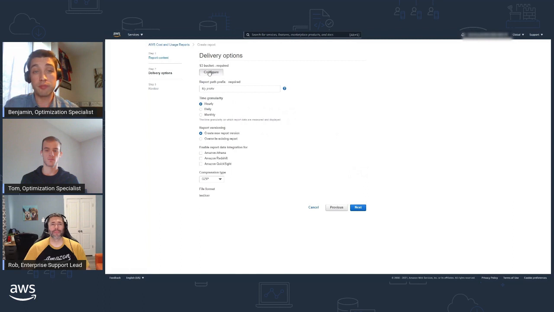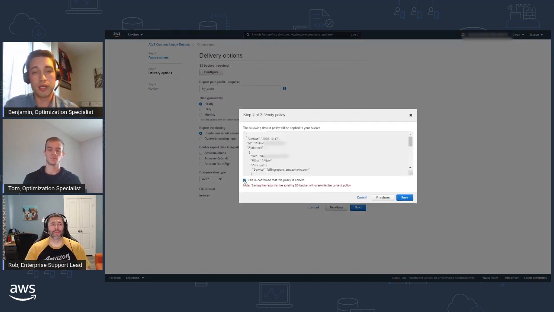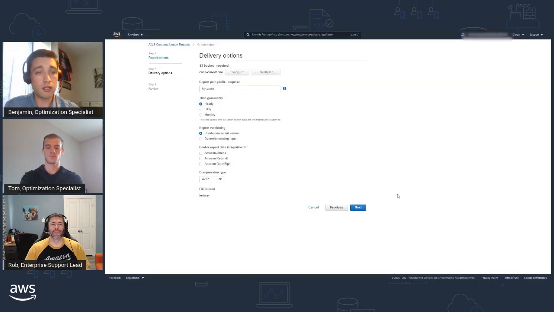Next, you will need to configure the S3 bucket where your data will be located. You can either select an existing one or create a new one. Just for the purpose of this demonstration, I already have a bucket created, so I will select it. You will just have to confirm that the policy is correct. This policy just allows the cost and usage report to get access to your S3 bucket. Once it's done, you will need to select time granularity: hourly, daily, or monthly. I encourage you to select hourly to have the best granularity. About the report, you can create or overwrite an existing one, so it's your choice. And then you will select the AWS service that will integrate the data. Just for the purpose of this presentation, I will select QuickSight.